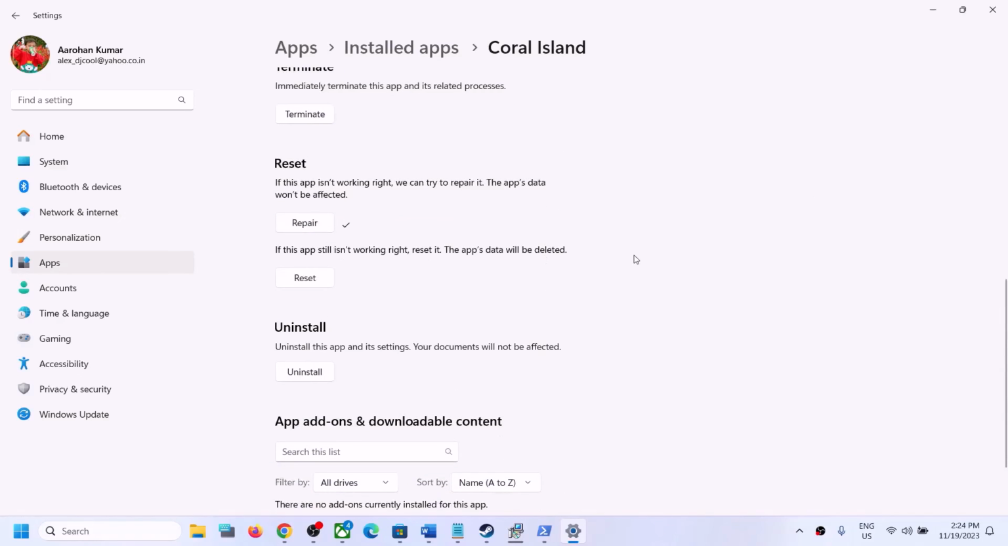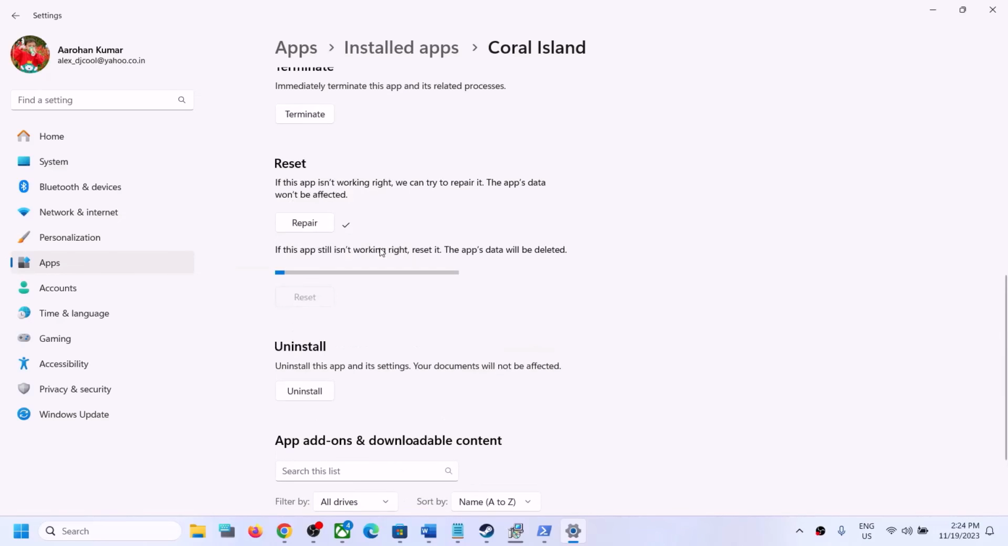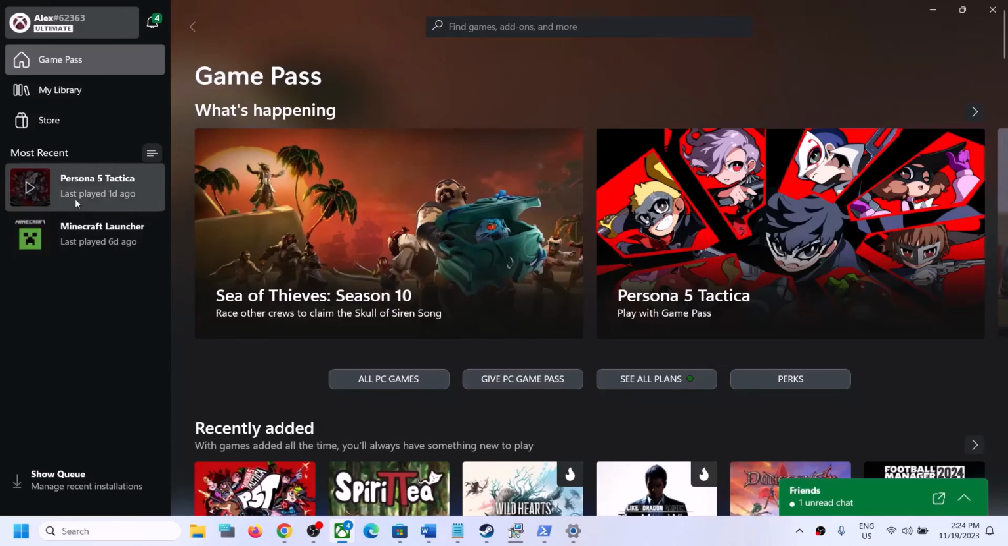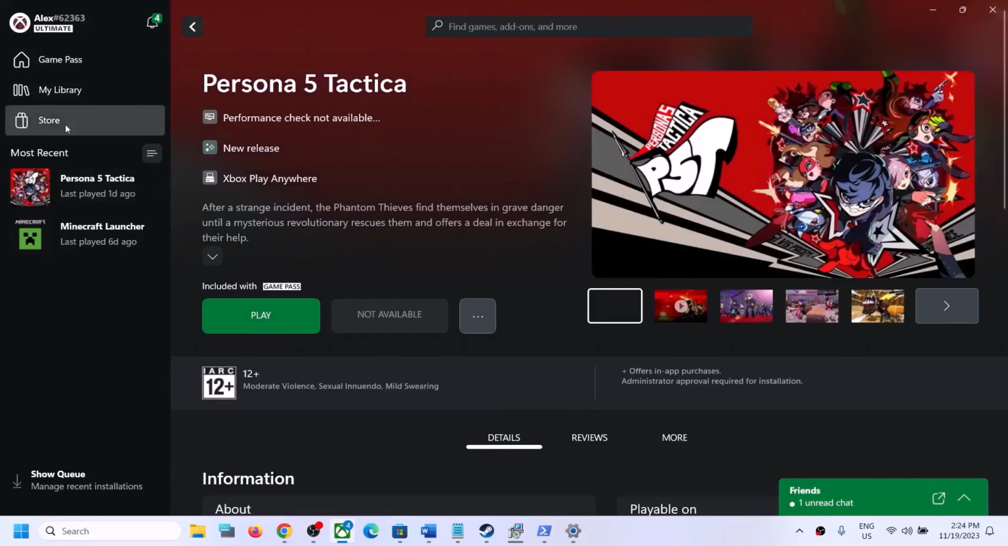Now after the repair, launch the game. If you're still facing the problem, then click on reset, read this, now click on reset, and once the reset is done, in the Xbox app you might not see the game over here, or for Coral Island you might see the install option.